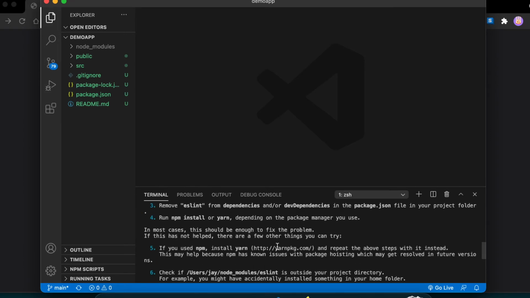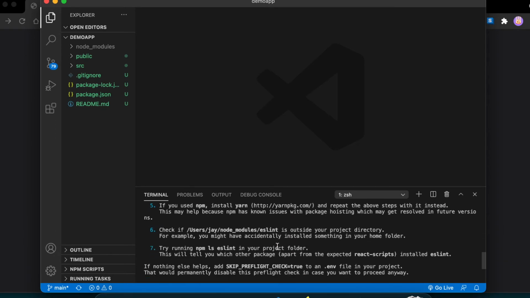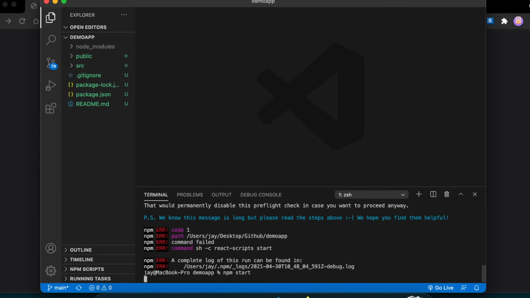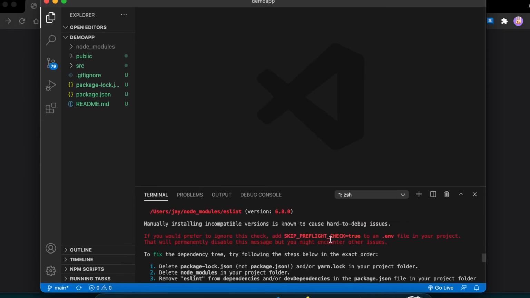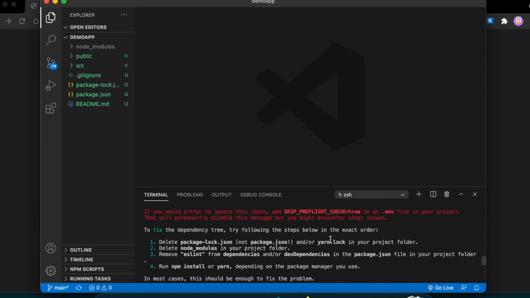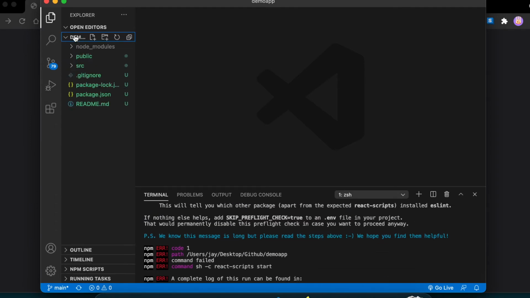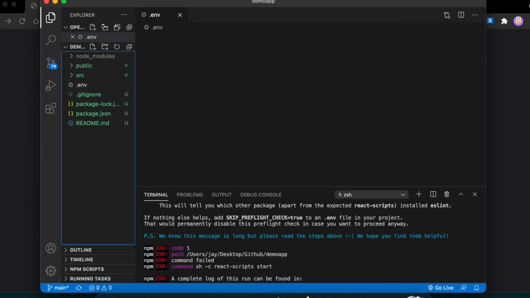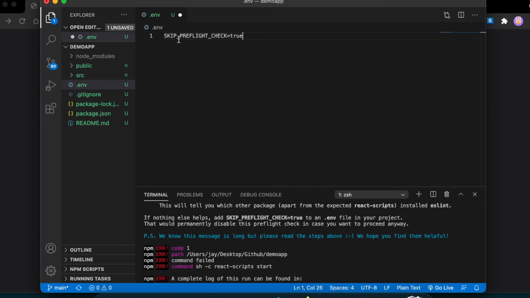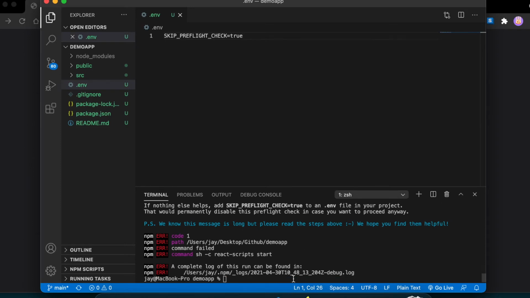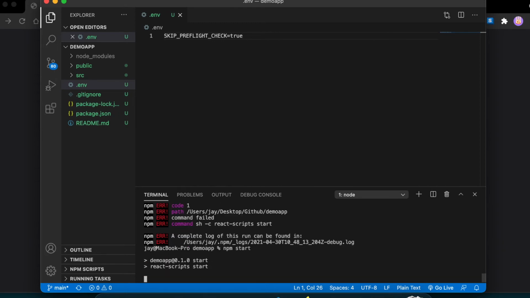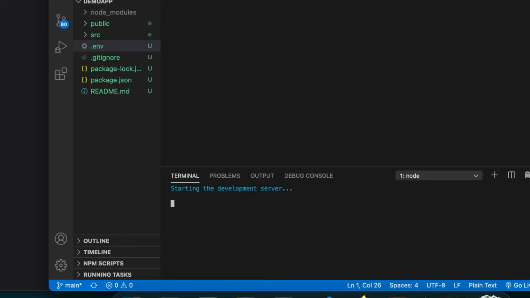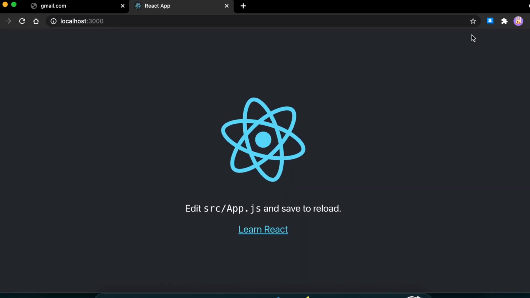And as we anticipated, we have this error. So let's just sort it out real quick using pre-flight check by creating an environment file. So let's do that real quick. Let's do npm start again and see if it runs, and definitely will run. And voila, there you go.